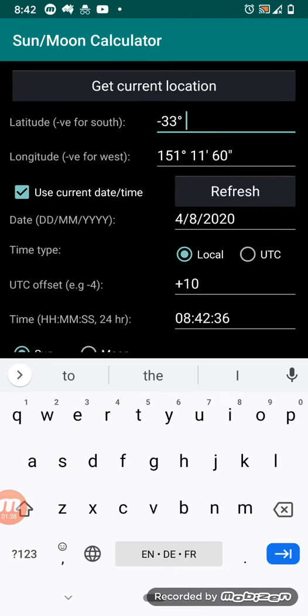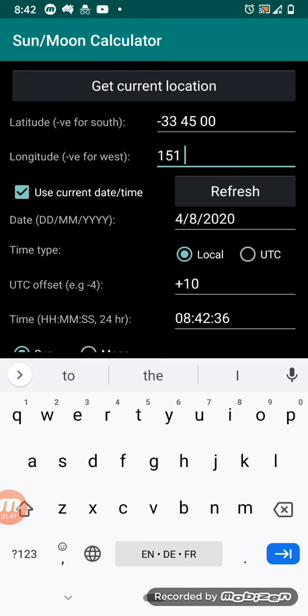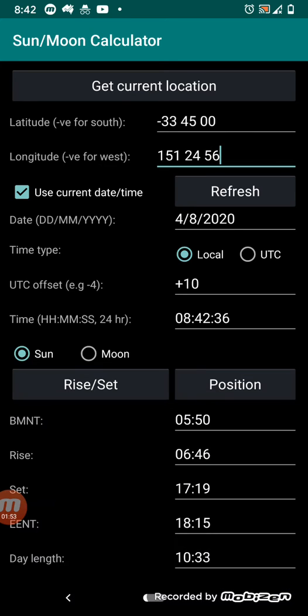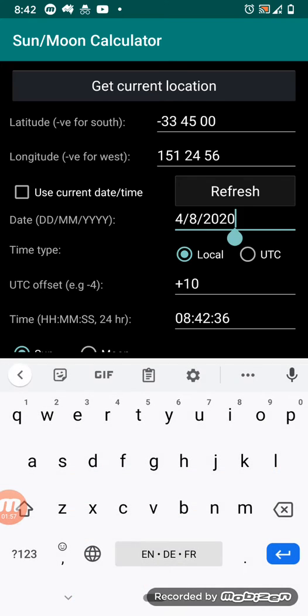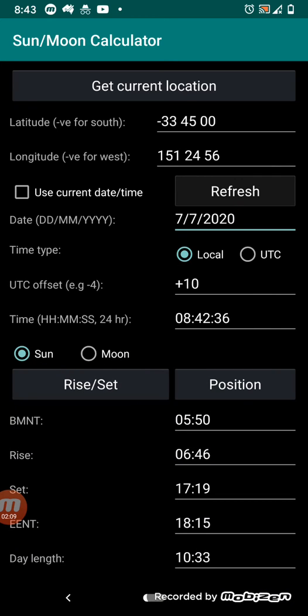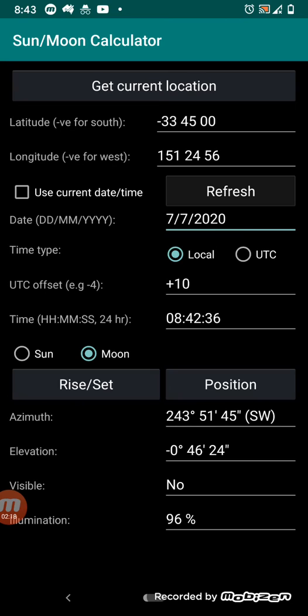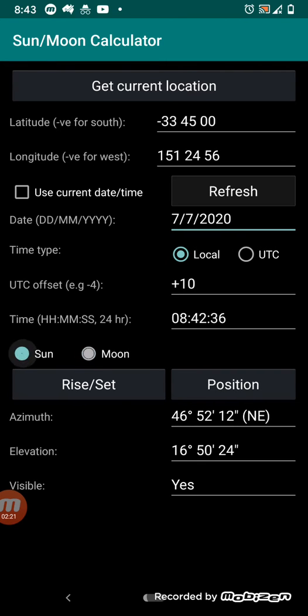So you can enter a position in degrees, minutes, seconds, or decimal degrees. So we can set the position, we can set the date and time. So we can set it to 7th of the 7th, 2020. And then we can see the rise set time for the sun, or the rise set time for the moon, and the illumination. We can press the position button to see the position of the moon at that time and date, or the position of the sun.